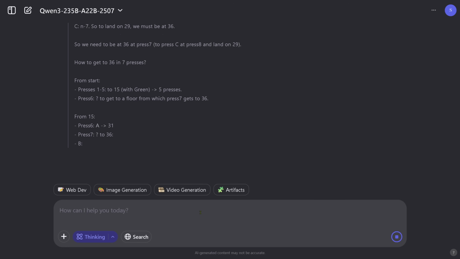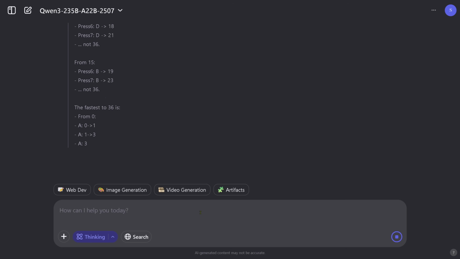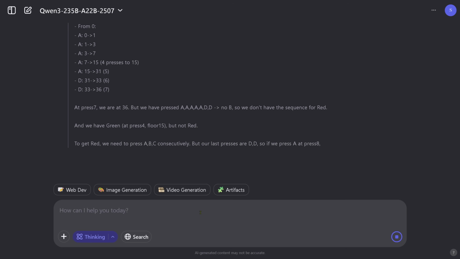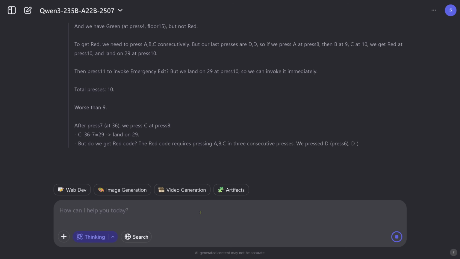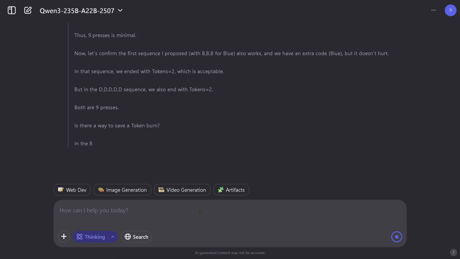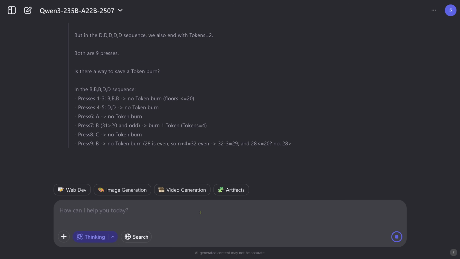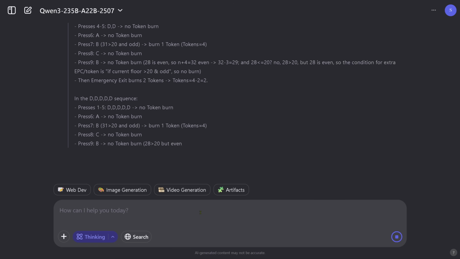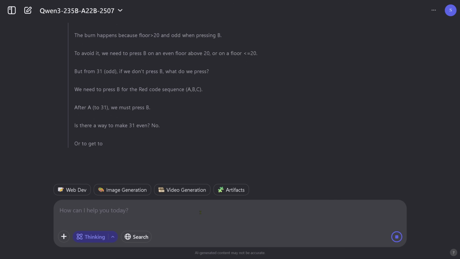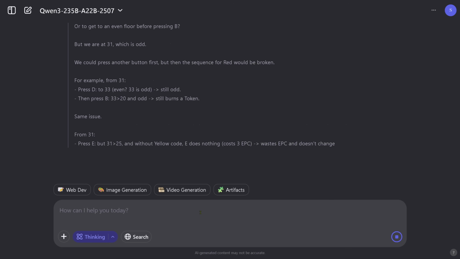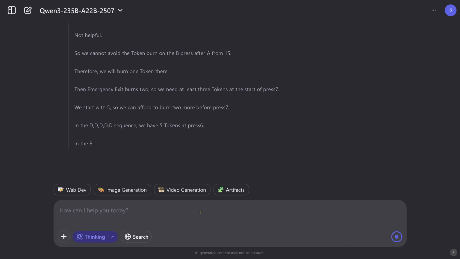Okay, take your time. We're looking at the reasoning traces of the new Qwen3 235 billion mixture of expert model with an active kernel here of 22 billion. This is here the latest updated version of Qwen3. Published today. So, same issue, not helpful. Hey, not helpful.